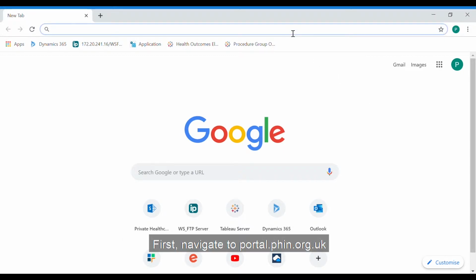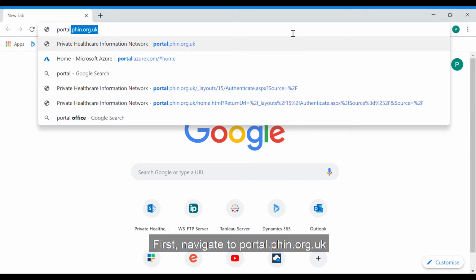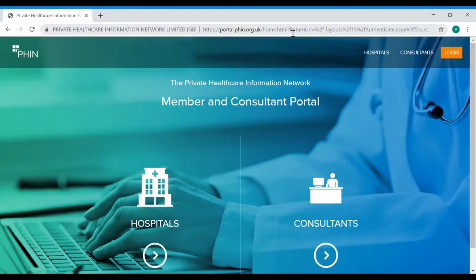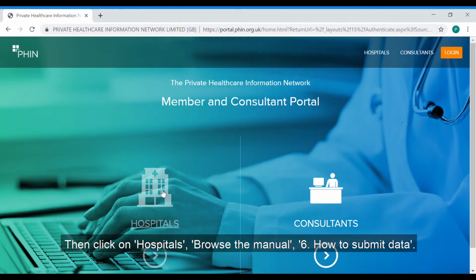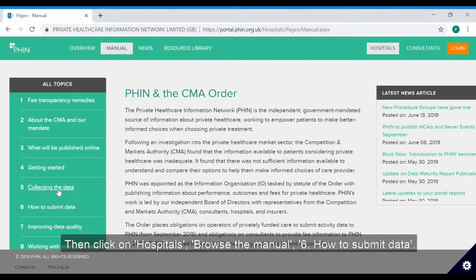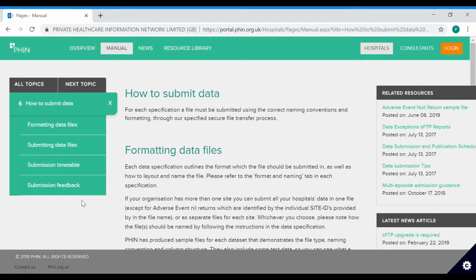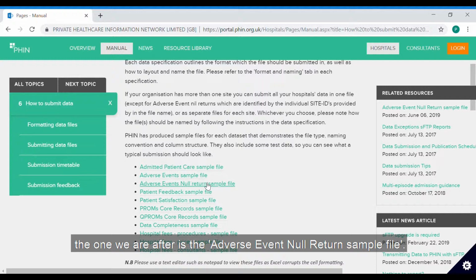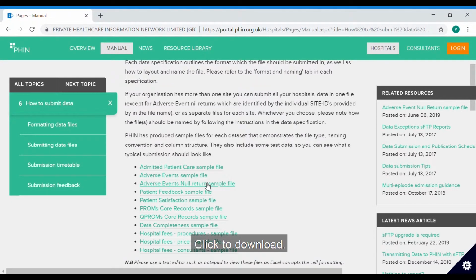First, navigate to portal.phin.org.uk. Then click on Hospitals, browse the manual, number 6, How to submit the data. Scroll down, there are a number of sample files for each of the datasets. The ones we're after are the adverse event null return sample file. Click to download.